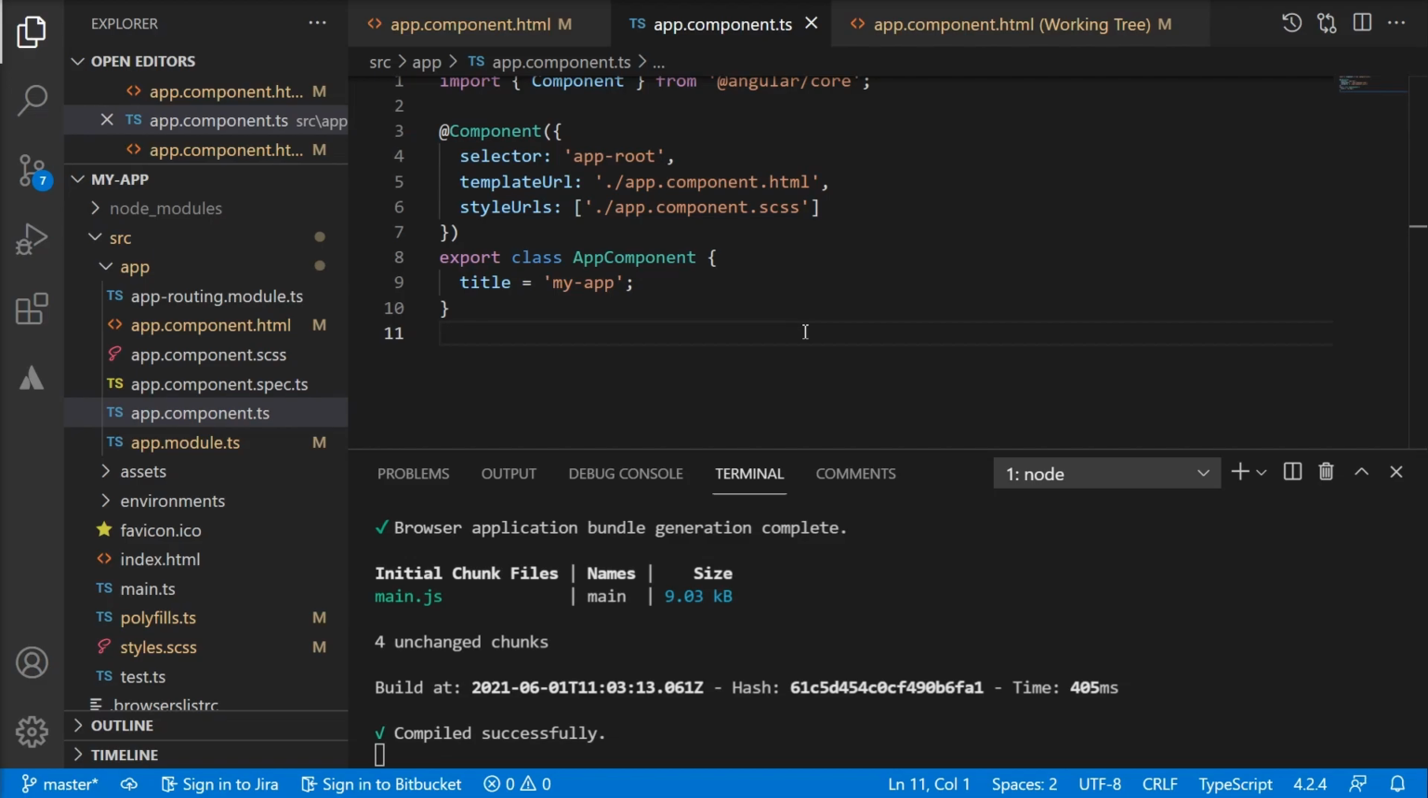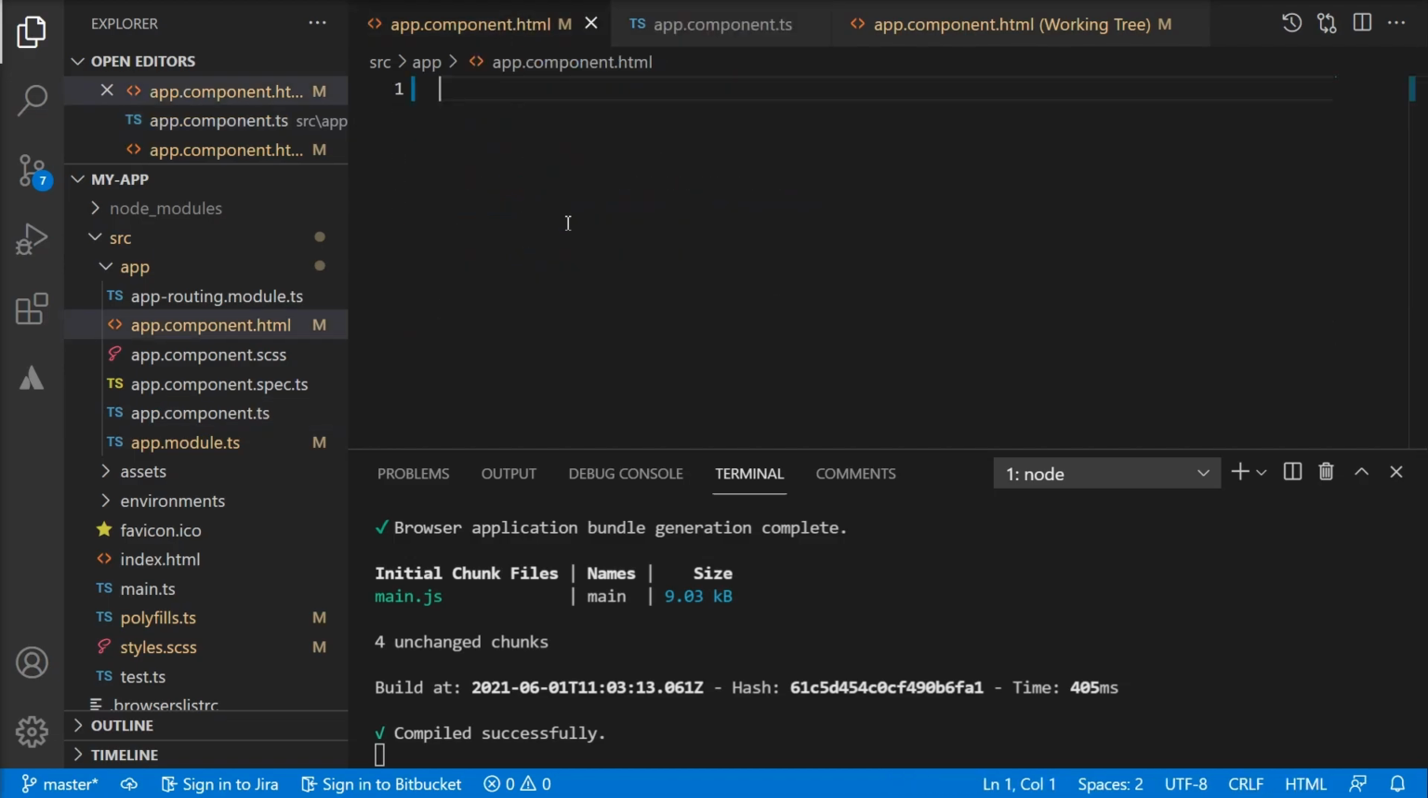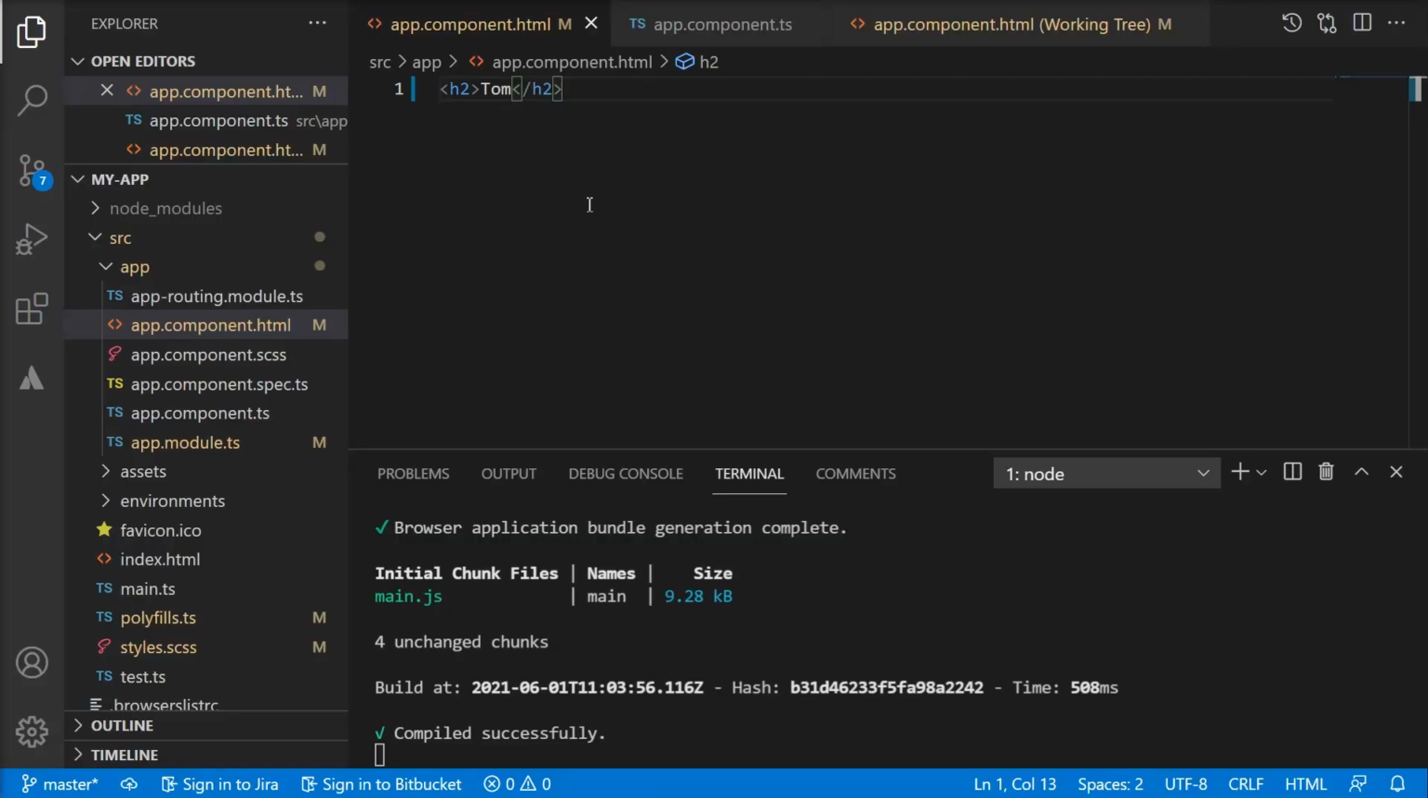To start with, let us assume we want to display the name of the user in our HTML file. To do that, we can simply go to our template file and put a h2 tag and enclose the name of the user within the h2 tag. That will display the name of the user in our page. But the problem with this is the value is hard-coded here.